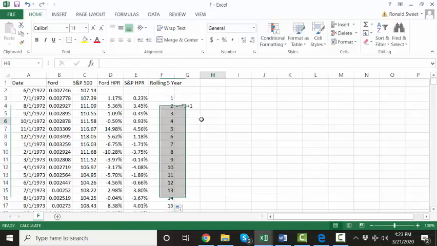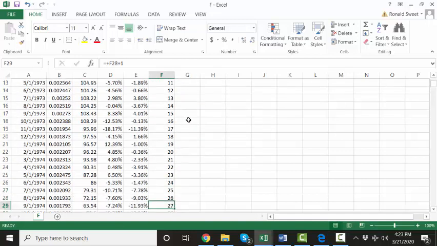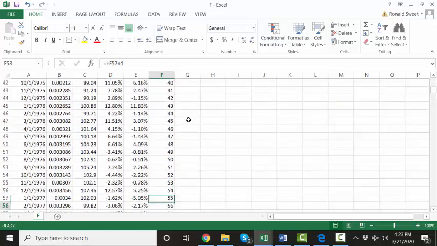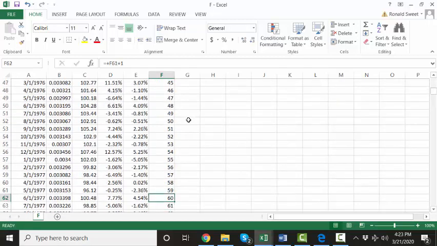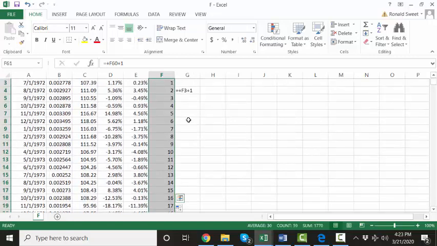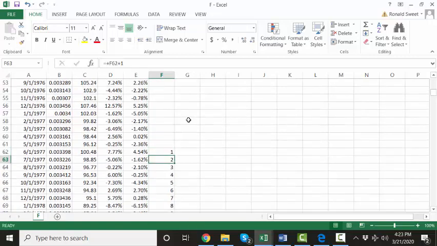So how many months in 5 years? 5 times 12 is 60. So we want to go down to the 60th month. And there it is. So we can get rid of everything above that. We can get rid of everything below that.